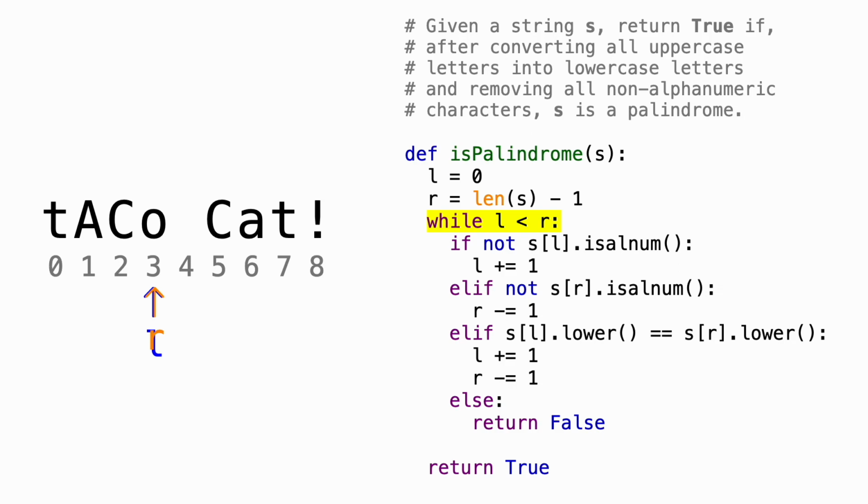This is because they are pointing at the same character, and a character is always going to be equal to itself. So we know that having a single letter in the middle completes the palindrome, so we'll return true. Taco cat is a valid palindrome. Now let's try an example where the string is not a palindrome.